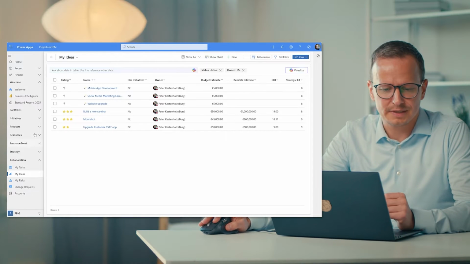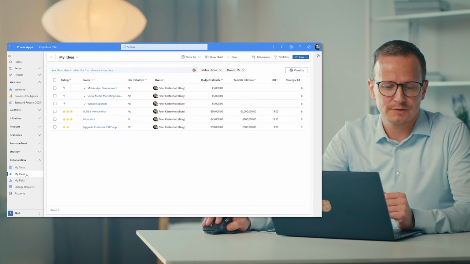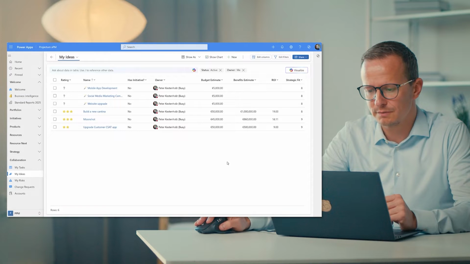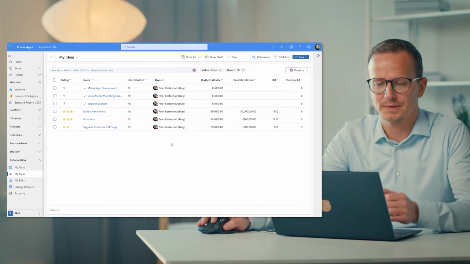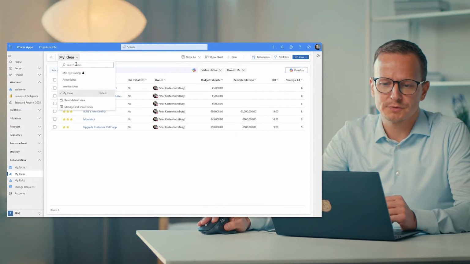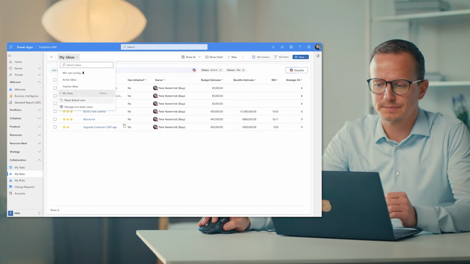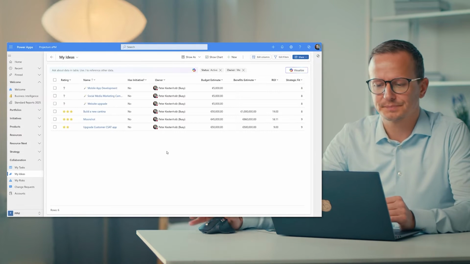On the left-hand side, we can see that under collaboration, we have a space for My Ideas. Clicking here brings us to this view where you can see all the ideas that I'm allowed to see. In this case, only my own. We can also have views that show you all ideas across the entire business, depending on your security setup.